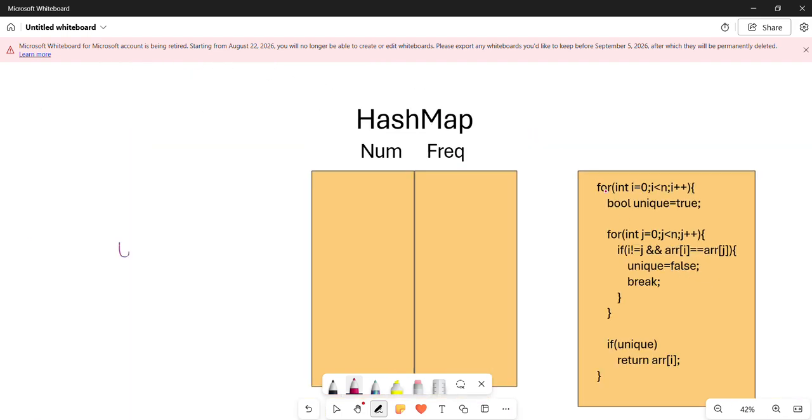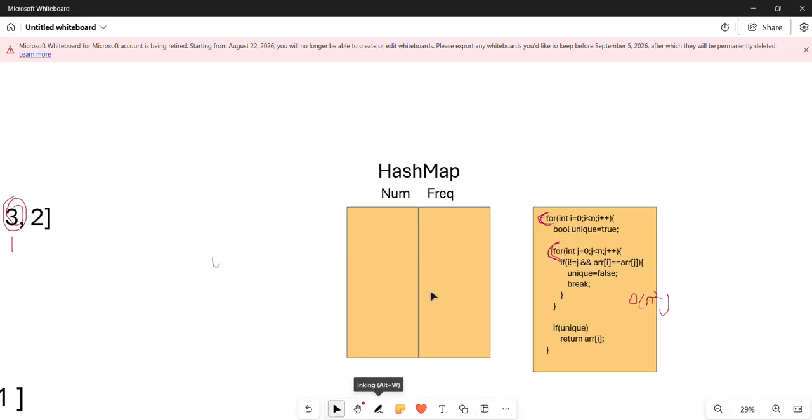This is our first loop, and inside this loop there is another loop. So the time complexity becomes O of n square, because it multiplies. That's why the time complexity increases. So we are thinking about some optimal solution.